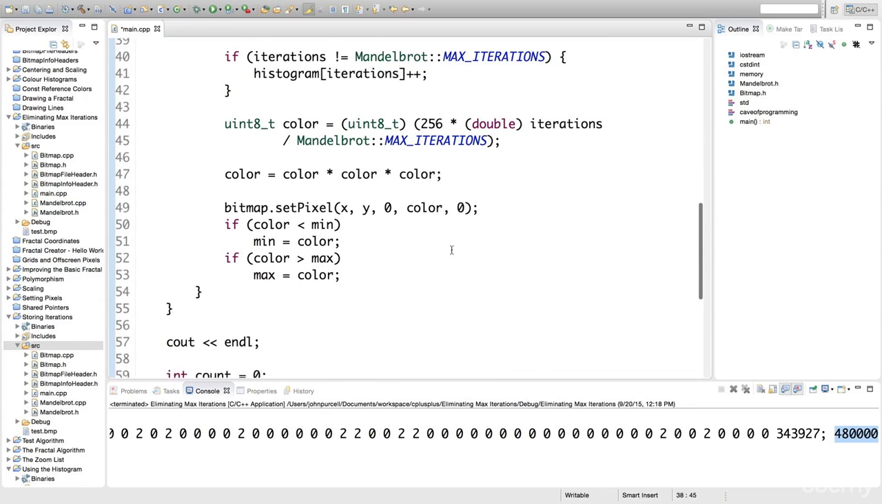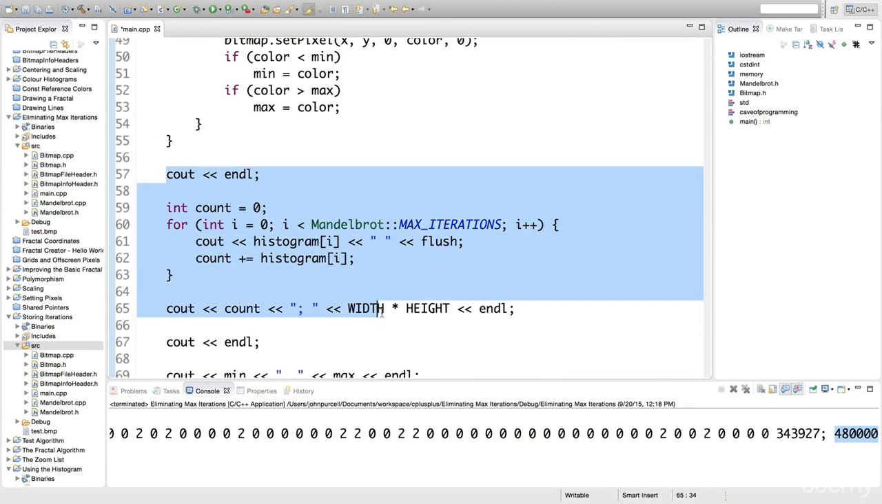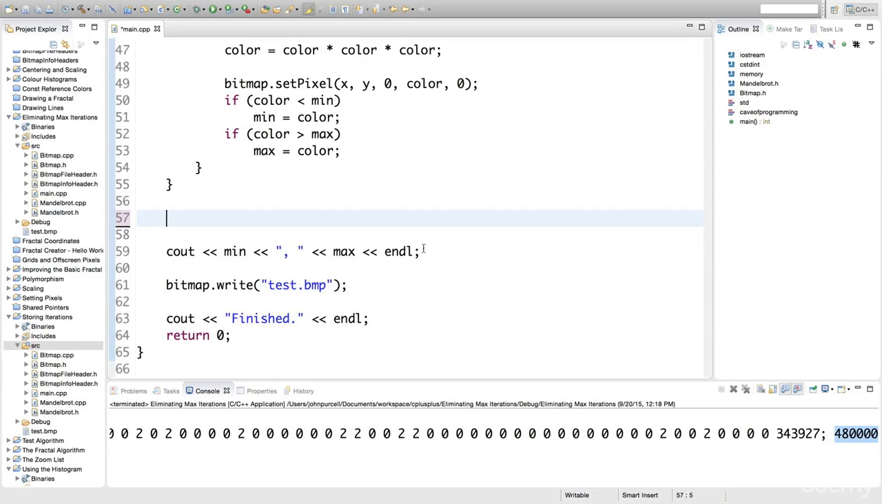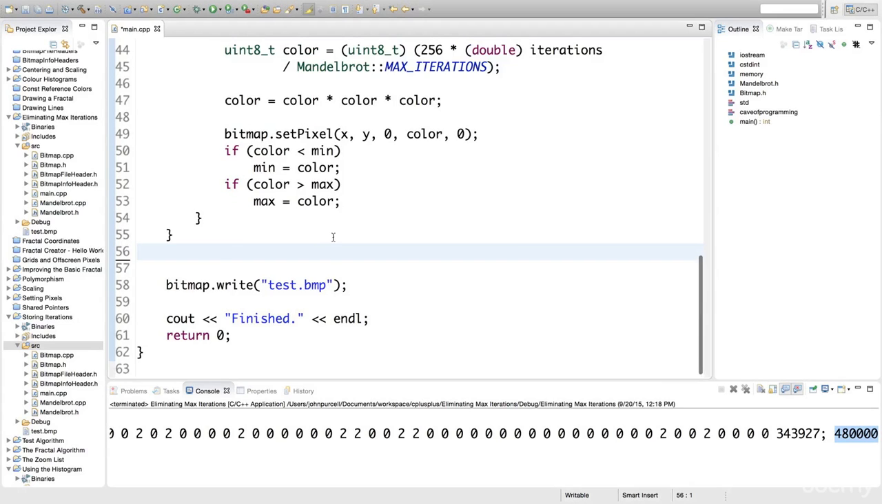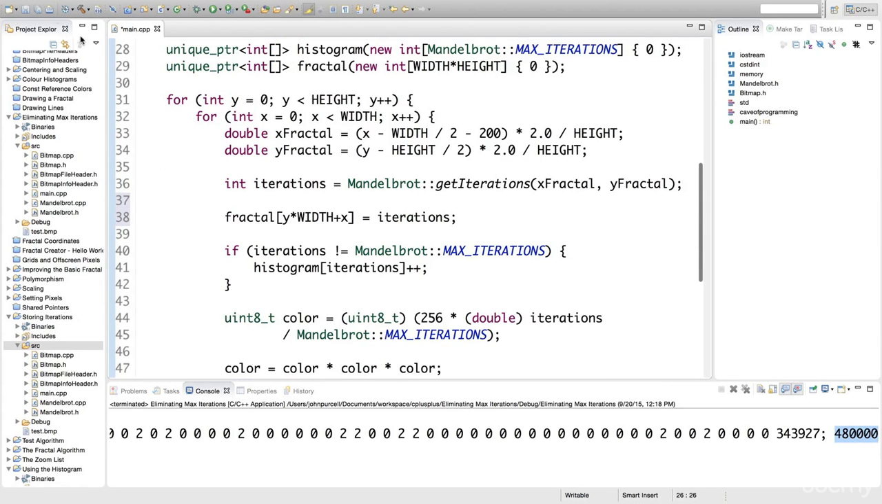I'm also going to delete some of this stuff that we're outputting. Let's delete this stuff at the end that we've outputted because we don't need it. I'll get rid of this min-max stuff as well, but I'll leave the actual declaration of min and max in because it's possible that they might come in handy later on.